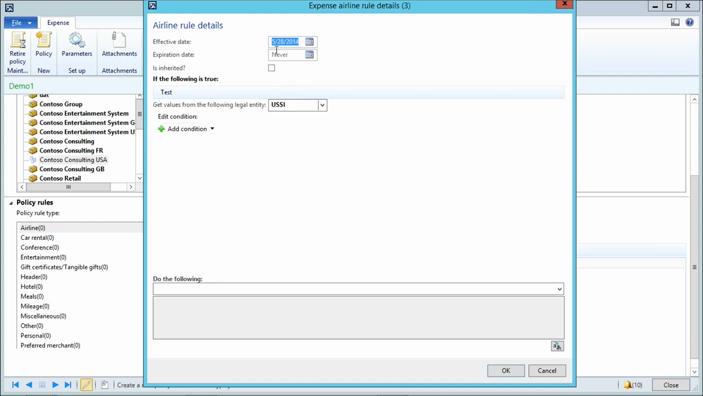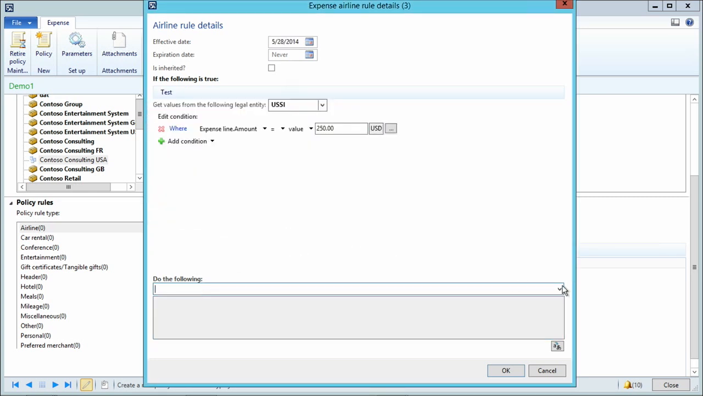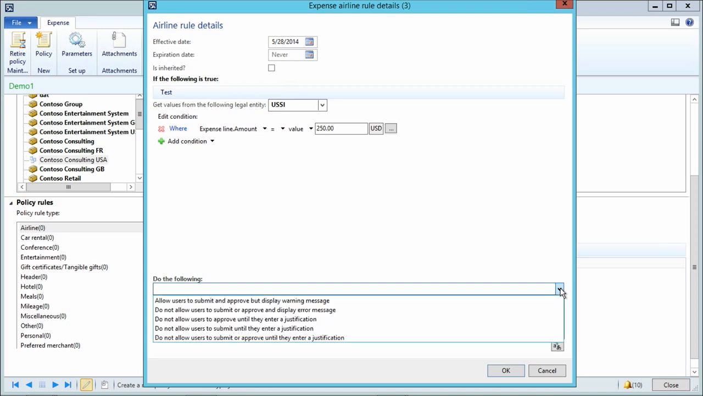I can see here that the effective date is 5/28/2014 and the expiration date is never. I can add a condition where I can say that the value should not exceed more than $250. I can select the currency by clicking here. I can create either a warning or a justification message over here.